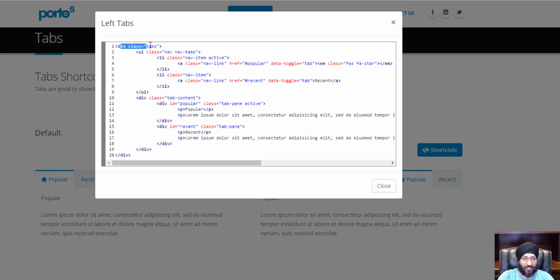Now if you explore the code, let's look at the shortcode here. We see there's a div with a class tabs and a UL and so forth in the content. If I take a look at the content here versus this one, I see the content is pretty much exactly the same, except this one has two more classes.